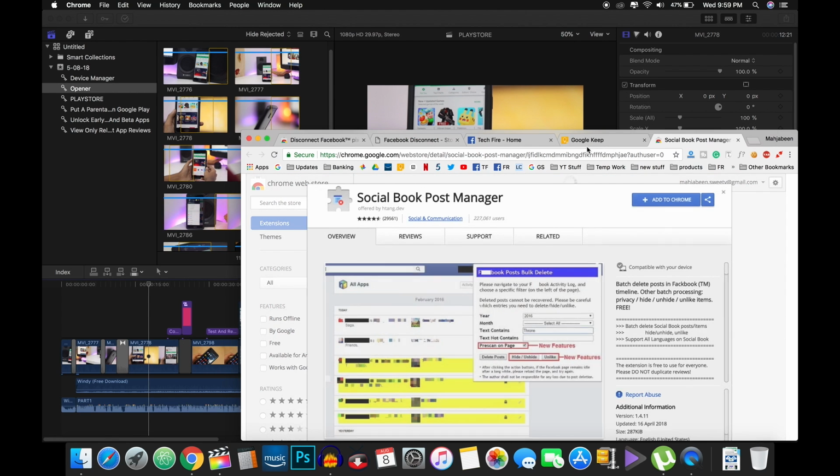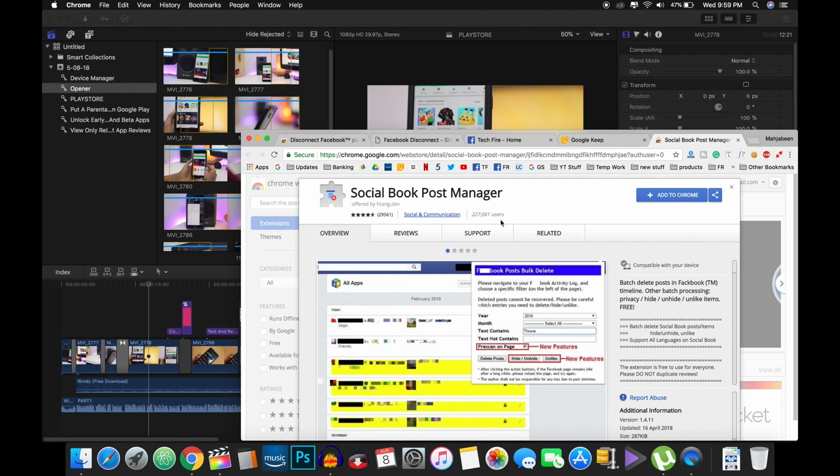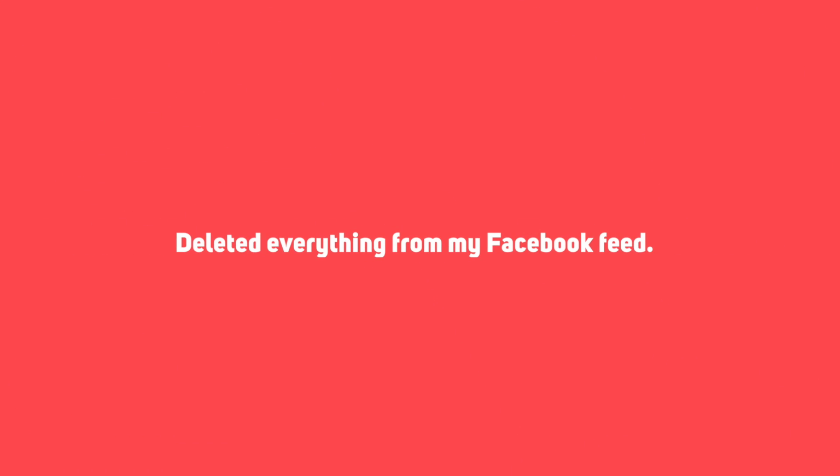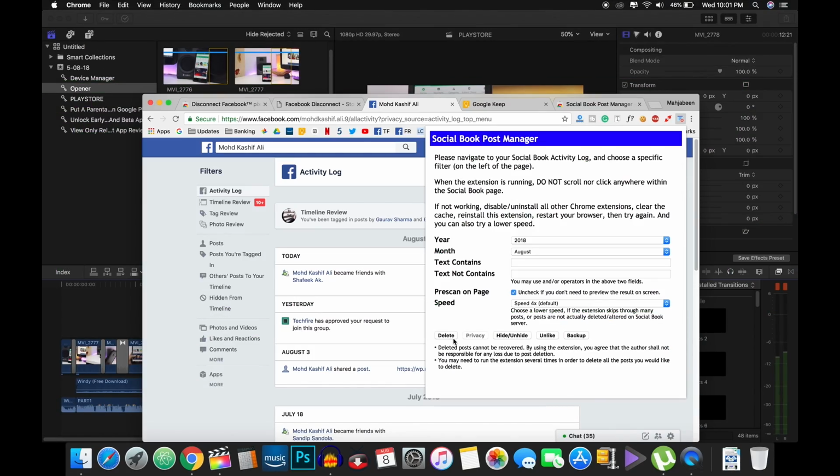I'll recommend you to delete all the Facebook feed. No ads will be there, and no data will be there for ads. This is the extension, and it will help you delete all the feed at once.